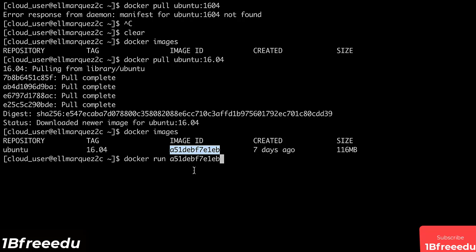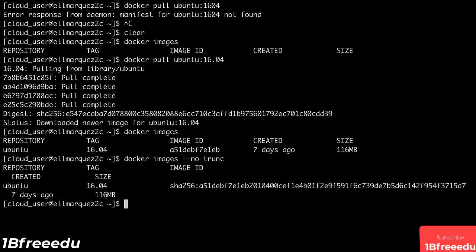Now, something interesting to note is that this image ID isn't actually its full image ID. We can add the --no-trunc flag in order to be able to see the full ID. You can see that it says that it's a SHA-256 image ID. And what it really is, is a SHA-256 hash of all the image layers that were created to compose this image. Later on, we can discuss how this can be used in security to ensure that you are pulling the image that you believe that you are pulling.